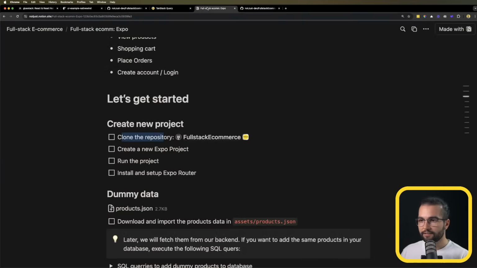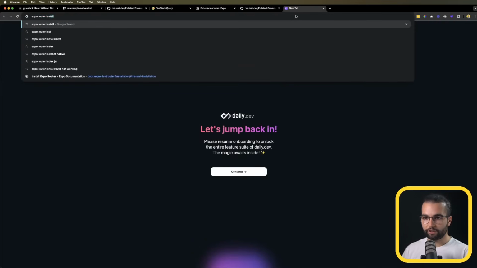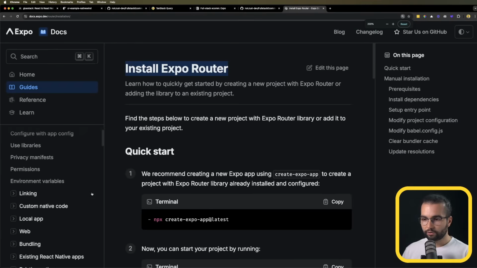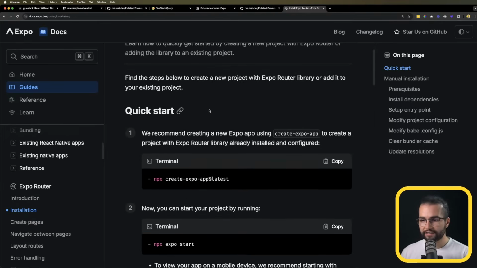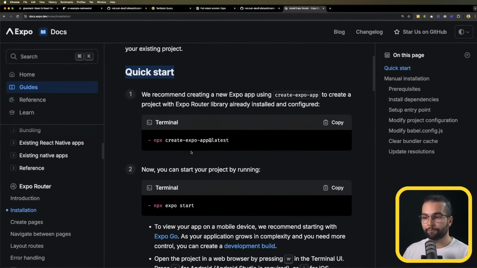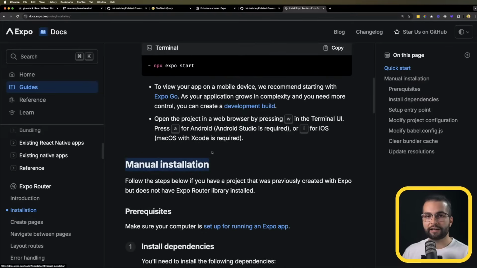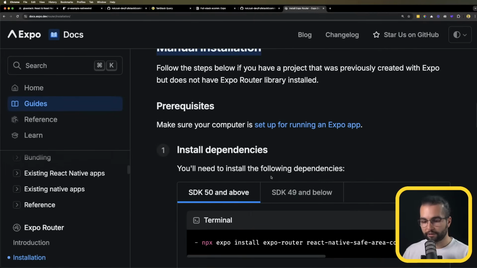Now, the next step for us, if we look in the guide, we have cloned the repository, we have created a new Expo project, we run the project. Now it's time to install and set up Expo Router. Let's go ahead and search for Expo Router install and go into the documentation of Expo Router for the installation guide. We're gonna skip the quick start because this one explains how to choose a template, but we don't want easy routes. We're gonna go to the manual installation and we're gonna together set up and install Expo Router in our application.